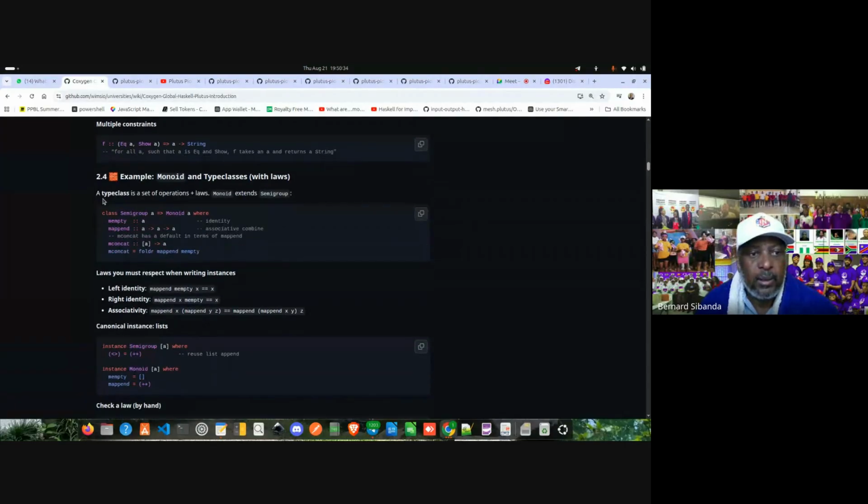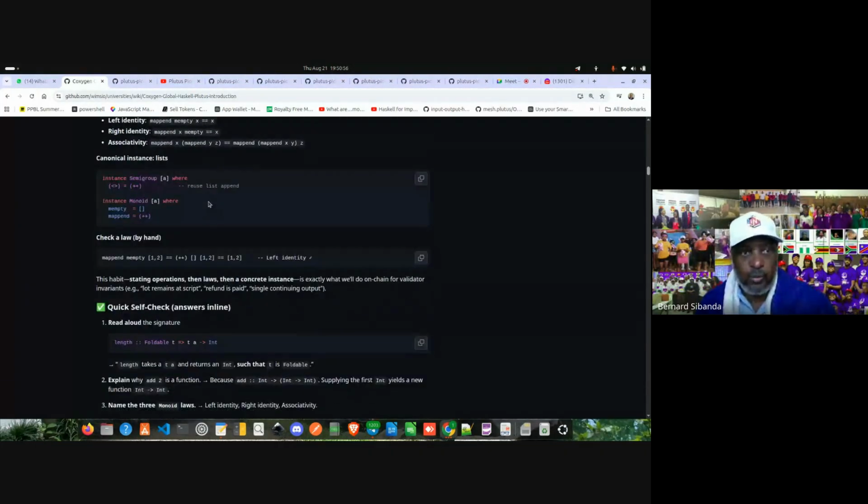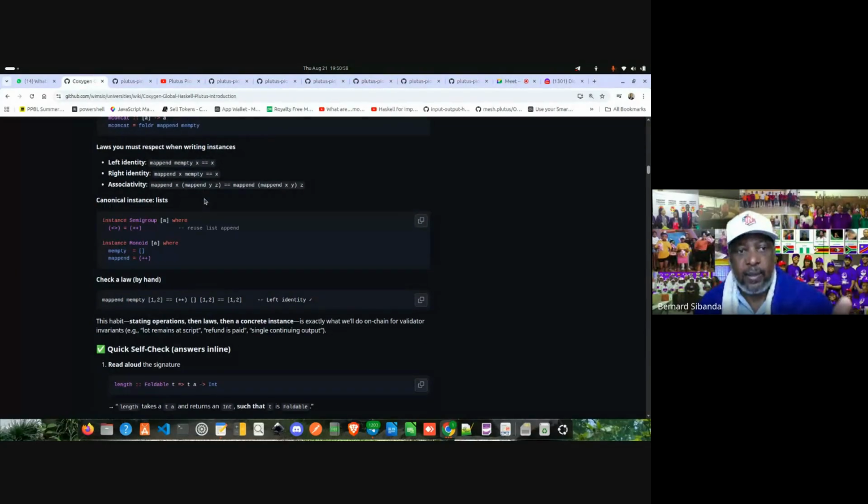Right, let me go to 2.4. We've got type classes like Monoid, and then type classes with laws. But I'm not going to go into monoids, semigroups, functors, applicatives, and monads. We did it last week. So when you have got this, you can again go through it and see these loops, how they work.